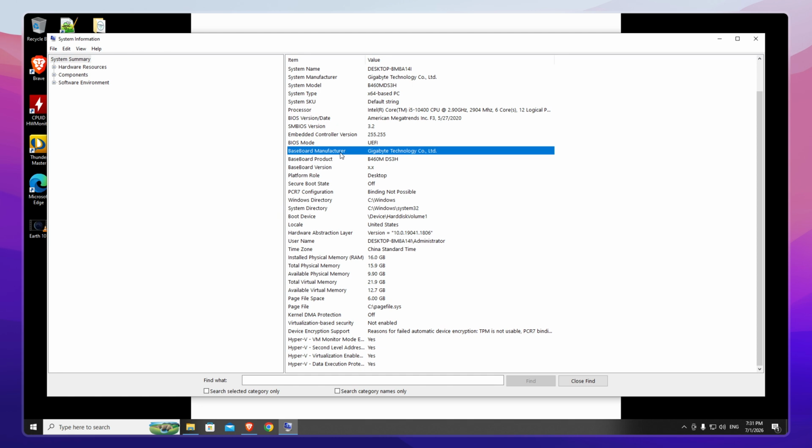The baseboard manufacturer tells you which company made your motherboard. The baseboard product shows you the exact model number or name of your motherboard. And the version indicates which revision or version of that particular motherboard model you have installed in your system.